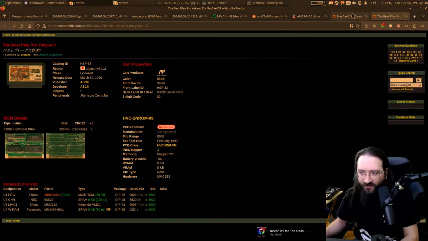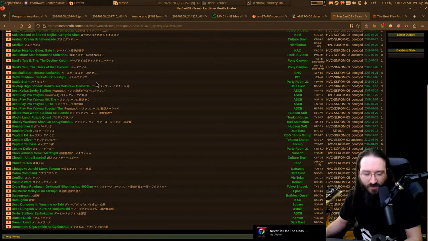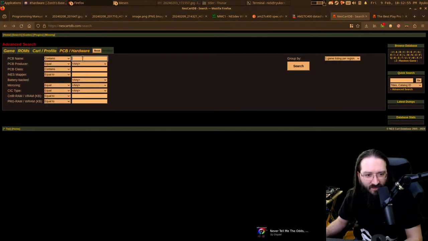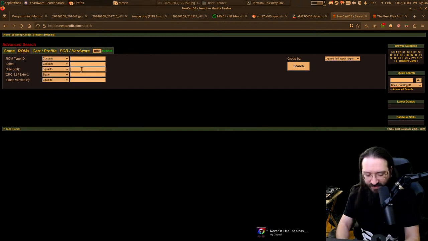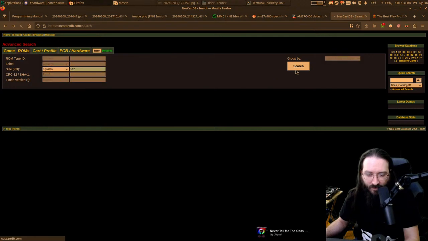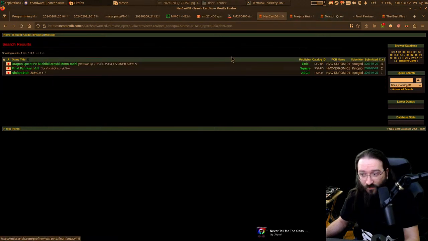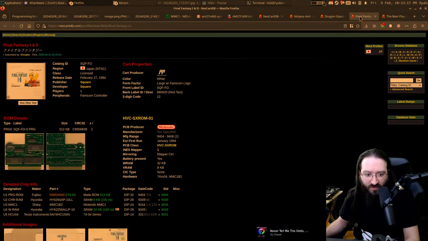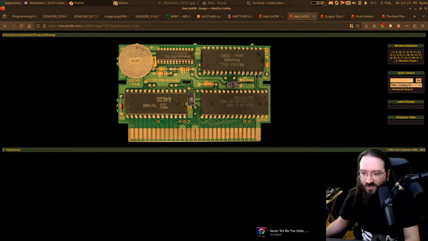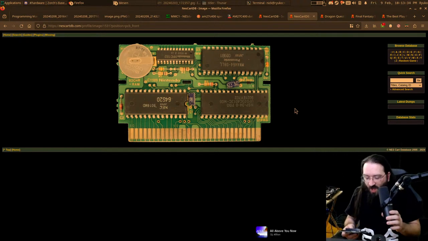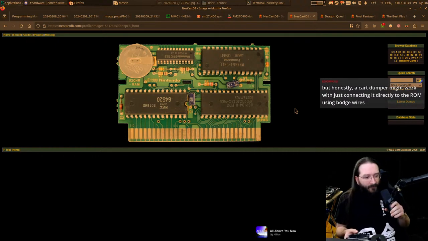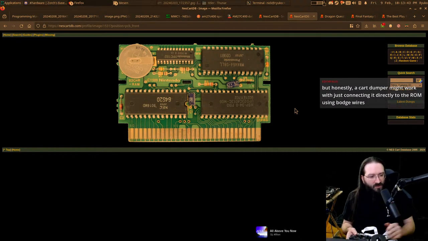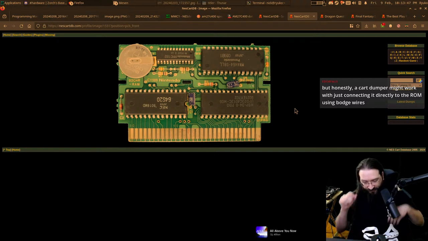another cartridge that had a 40 pin on this thing. So I need a 512 size. iNES Mapper 001, non-ROM size 512. Go. Really? These don't even have the right size chips. 1, 2, 3, 4, 5, 6, 7, 8, 9, 10, 11, 12, 13, 14. It's a messed up MMC1. The cart dumper might work by just connecting it directly to the ROM using bogie wires. It might.